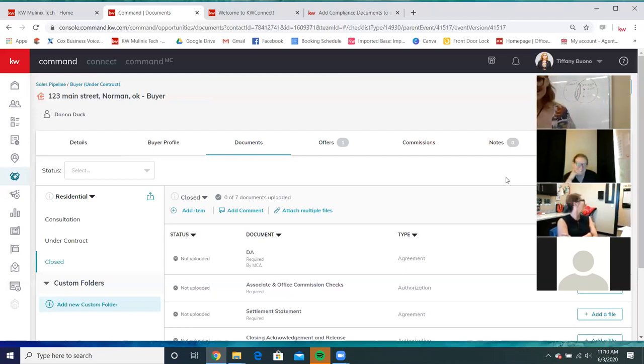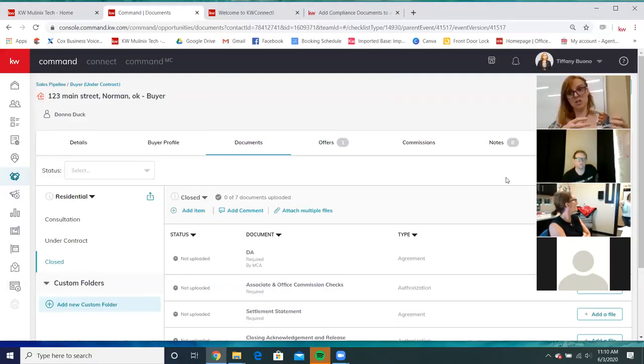Does that make sense? Okay. So, like I said, if you absolutely feel like you want to put it in Command, you can do that. Put it in a spot where Bob can't see it, which is one of those custom folders. However, DocuSign is really where it has to be if you feel like it needs to be part of your file, because that is what OREC is going to check if there's ever any questions that come up. Any other questions?